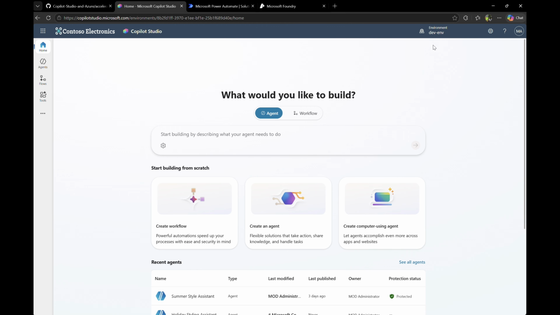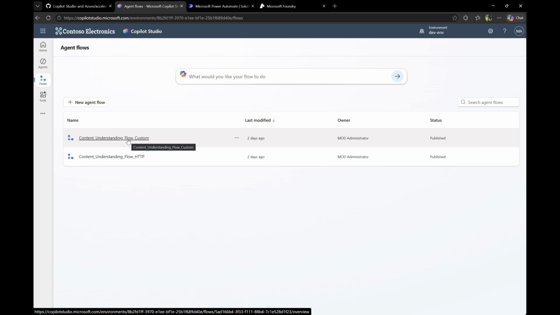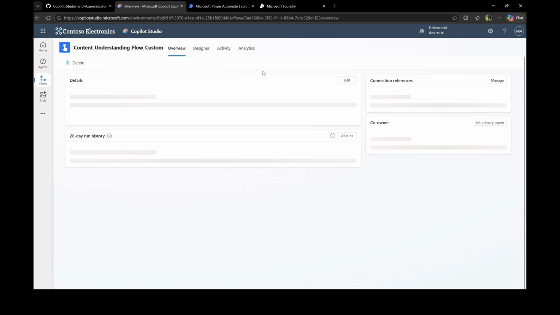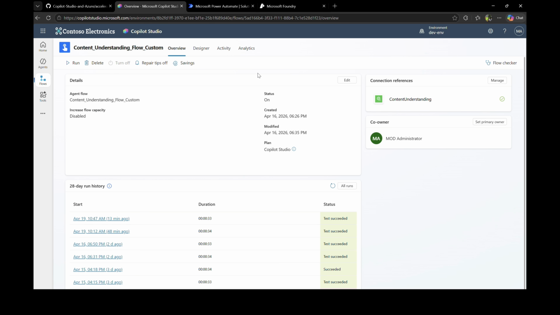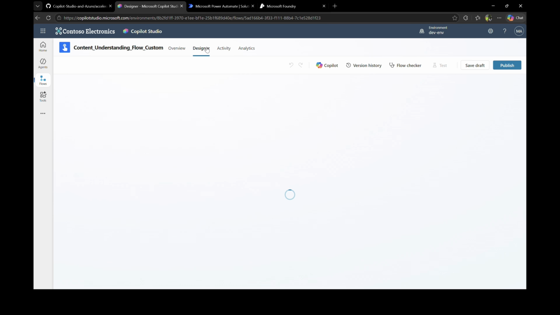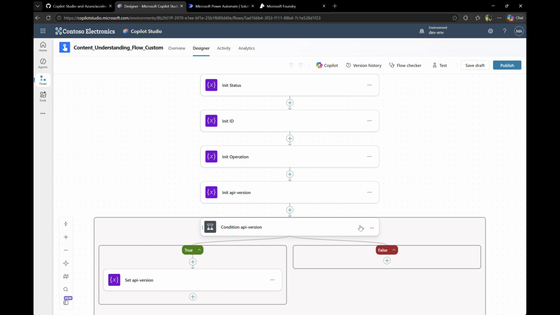Once you're done, you can go back to the Copilot Studio UI. Make sure again you're in your dev environment, the same environment as your Power Automate. Click onto flows, and you should see the two cloud flows here. Click onto Content Understanding Flow Custom, and you should be able to see the overview page here. You can also see your connection references. If you click manage, you can make sure that's all connected up. Just click cancel. If you go to your designer, you can see your flow here.